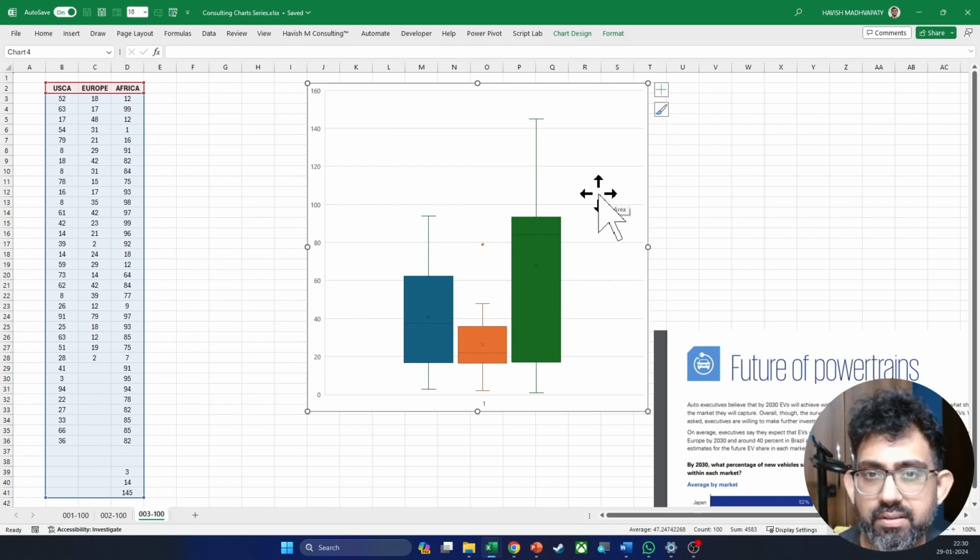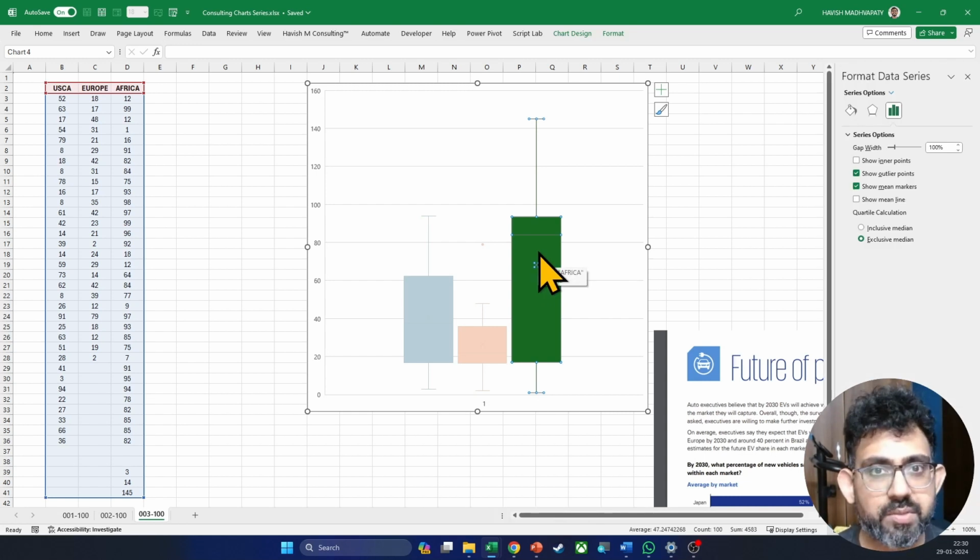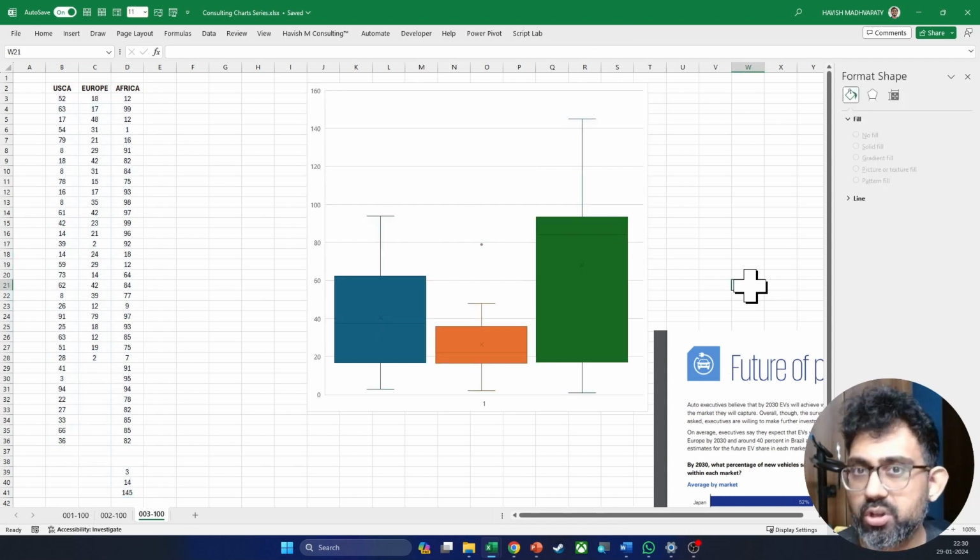First things first, I would like to increase the space that the chart is taking. There's a lot of white space on both the left and the right side, which isn't really required. So we will double click on any of the columns, and there's an option for the gap width, which we want to reduce. So now the columns become a little wider.